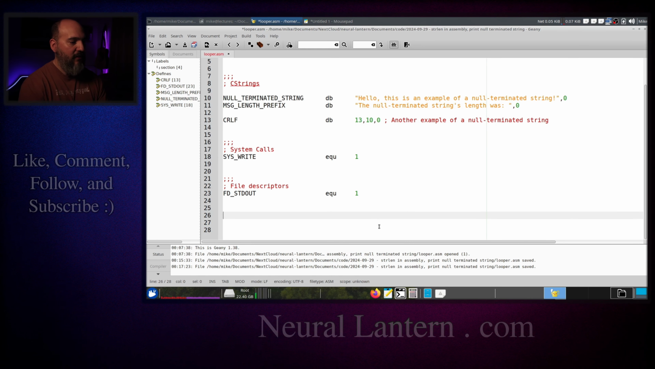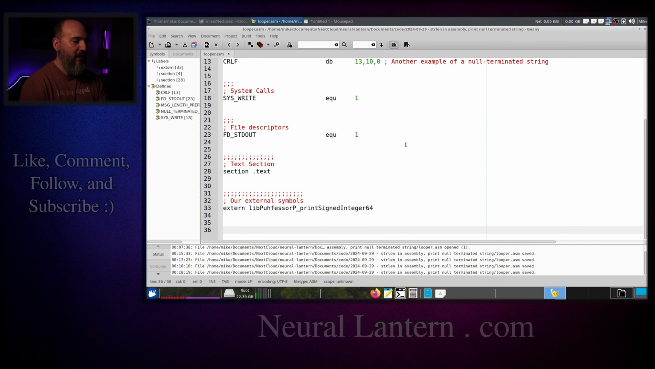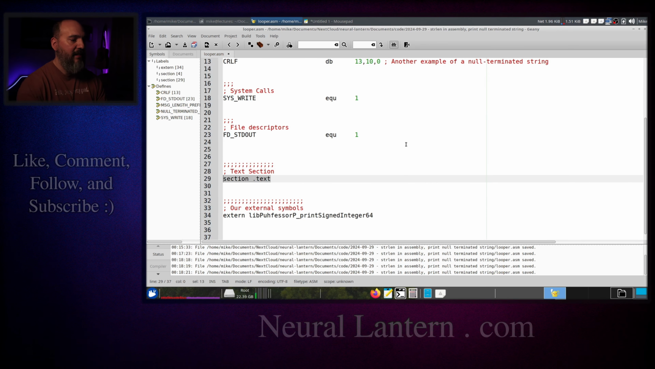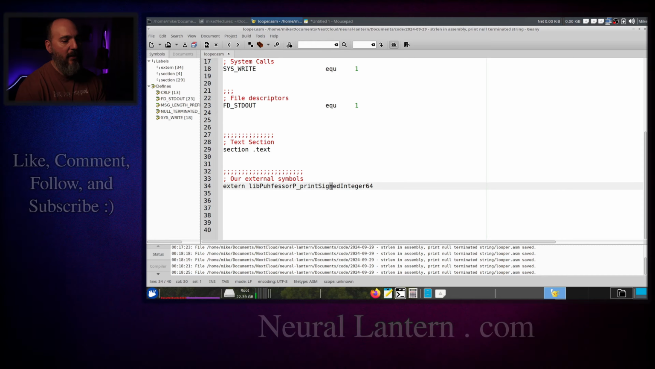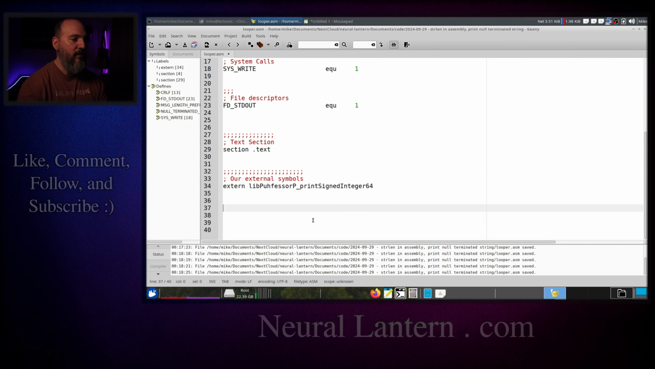Okay, so now the instructions begin in our text section right here, section .text. And I'm using an external symbol. This video is not about this library here, but basically I have a library that'll help me print integers. You don't need to worry about that. I guess in your example, when you're practicing, if you don't have this library, you could just not print the length of the string and just use the string only, and it all should still work. Or you could hard code the thing that you're printing if you really wanted to. Okay, so I'm just going to continue on here.